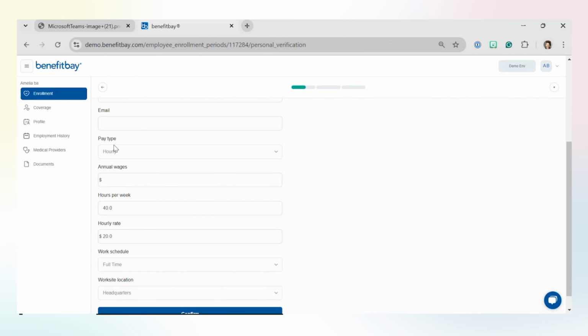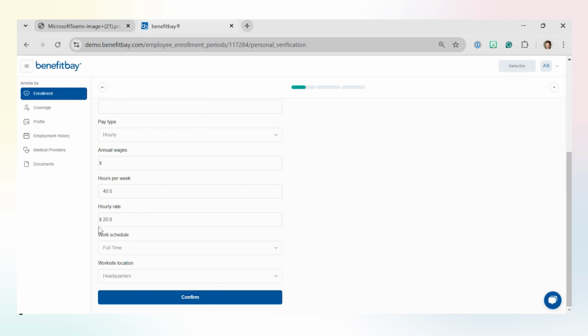Your pay type is important as it can potentially impact your employer contribution. So if you are paid hourly, then you should have hours per week and hourly rate. If you're paid on a salary basis, then you would have the salary and the annual wages. So I would ensure that that is correct, as well as your work schedule, full-time, part-time, and then your work site location may or may not be there, but it should match what you're familiar with. Once all that information is correct, go ahead and select confirm. Again, if it is not, then you would want to reach out to somebody at your company.